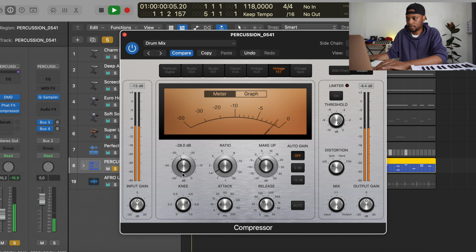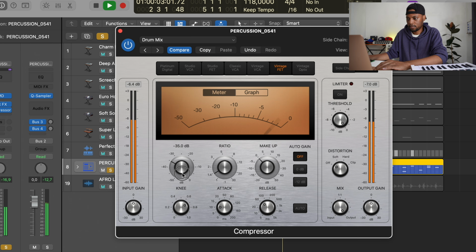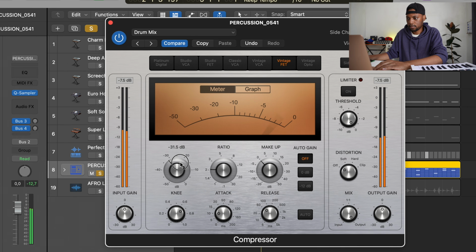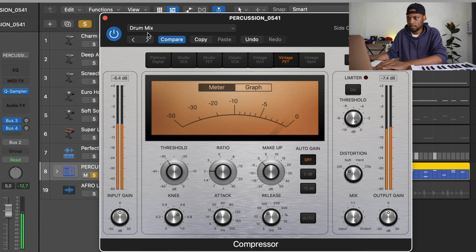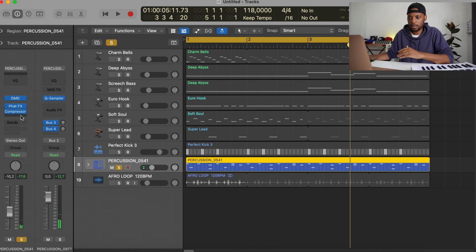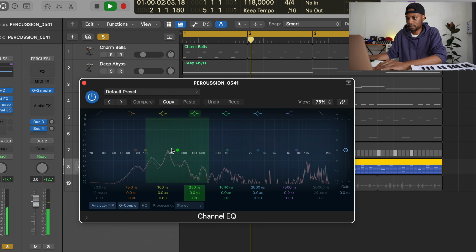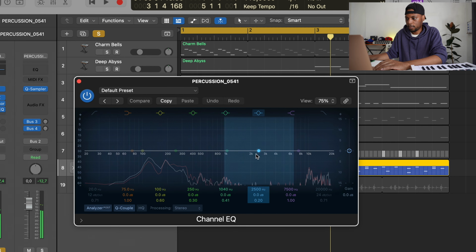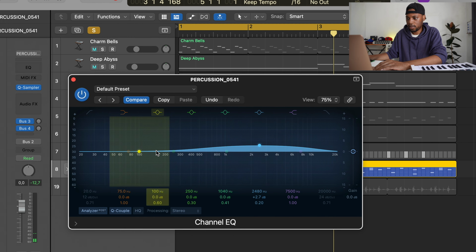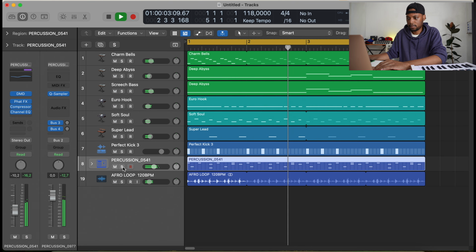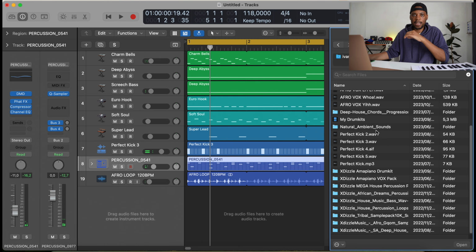Drop the threshold down and maybe raise the threshold to 2, just to really tame all the frequencies right there, and then I'm going to turn on an EQ. I'm going to raise up the mid frequencies there and turn down the low mids. And I think what I need to add here is some effects, right?